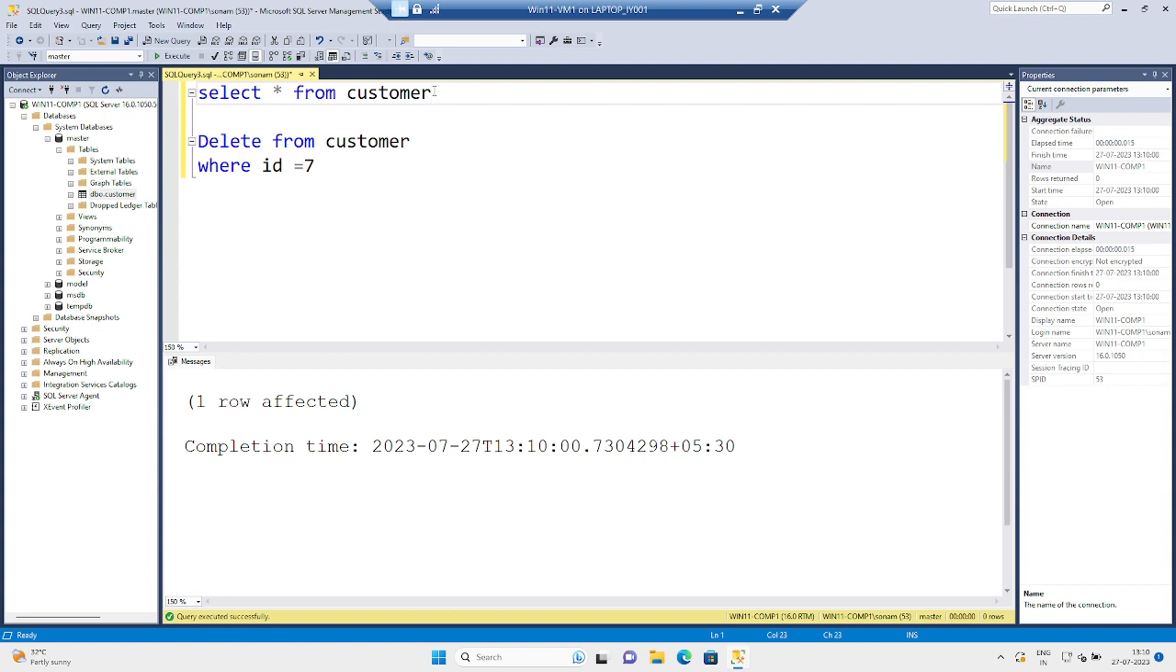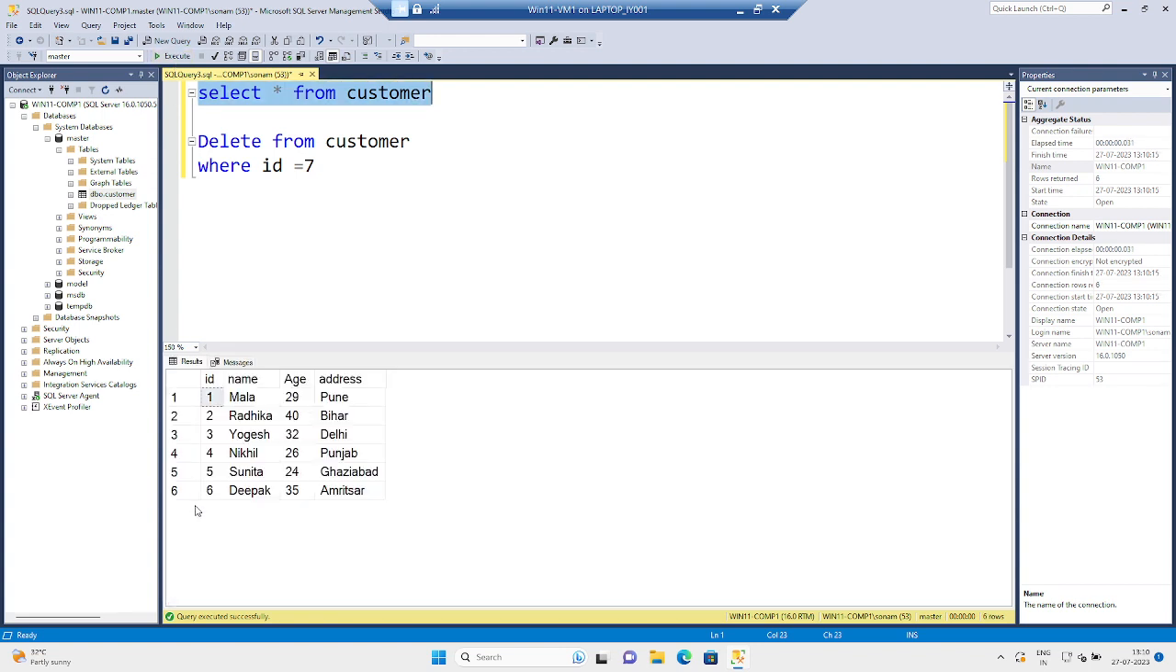Earlier there were 7 rows. Now let's see how many rows are left. You can see there are 6 rows left now. So using the delete statement, I have deleted the row whose id is equal to 7. Like this, I have deleted a single row.